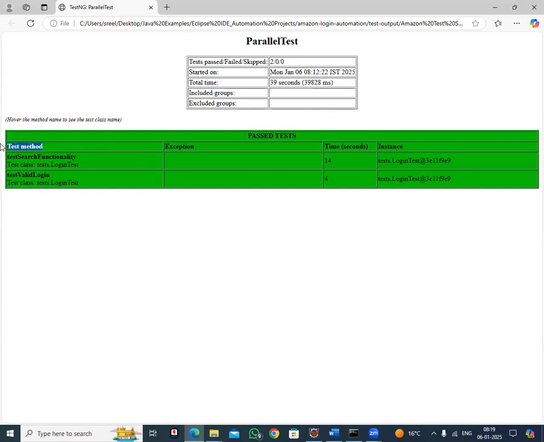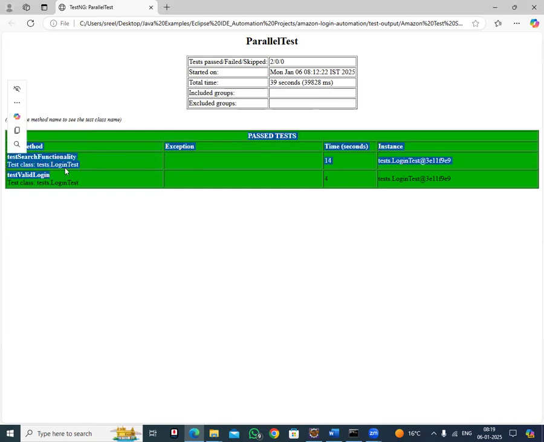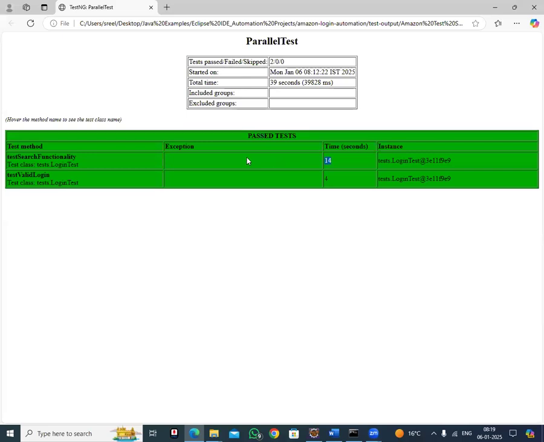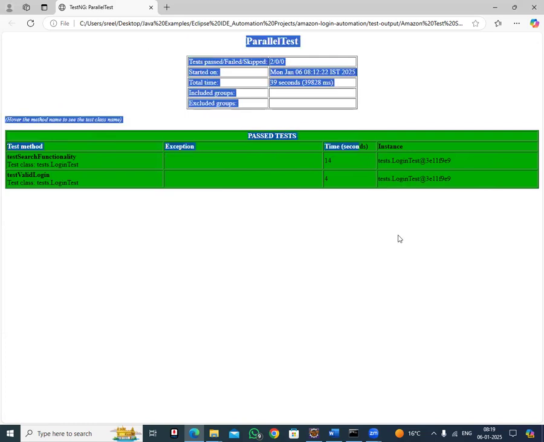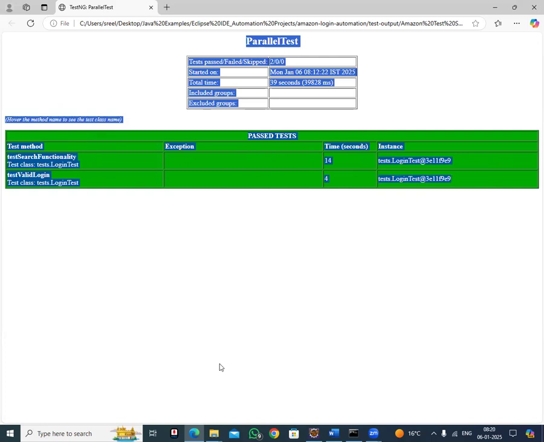So the test methods: test search functionality method, test valid login. These are the method names. In test cases, login test and search test. These are the method names executed. The logic will be available in these methods, right? These methods are executed in the classes: login test case class, home page search test case class. And how much time? The search test case executed in 14 seconds, and the login test case in 4 seconds. And instances, two browsers opened, right? So two browser instances opened at these IDs. So this is how you can see the TestNG HTML report after executing the automation test cases.